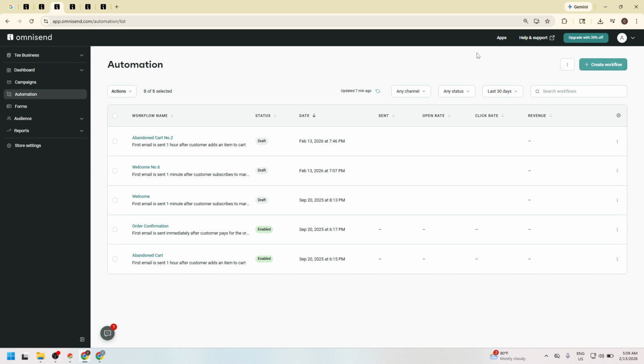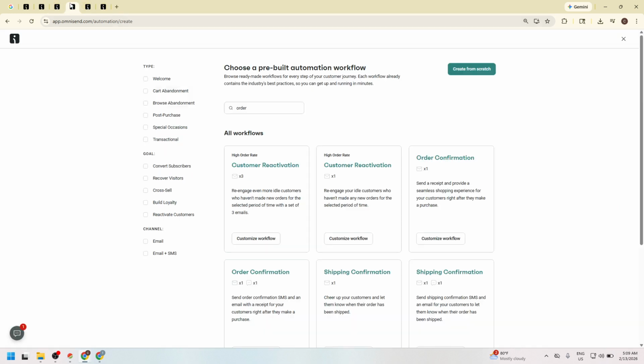In the template library that appears, type Order Confirmation into the search bar, or filter by the transactional category to find the pre-built option designed for receipts. Select that template, then click Customize Workflow to enter the editor.